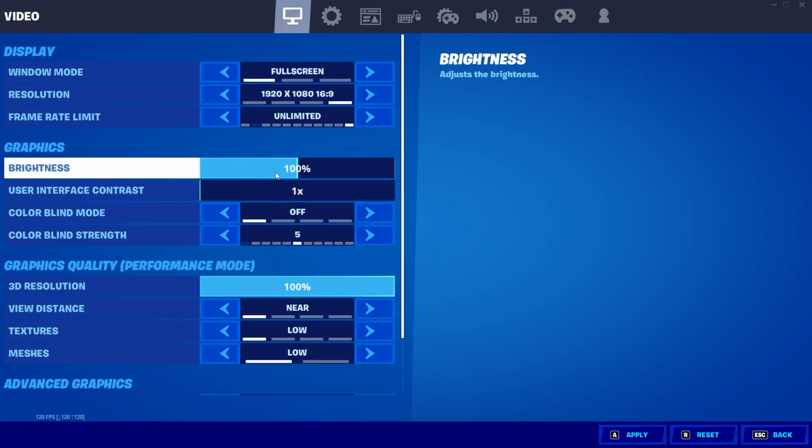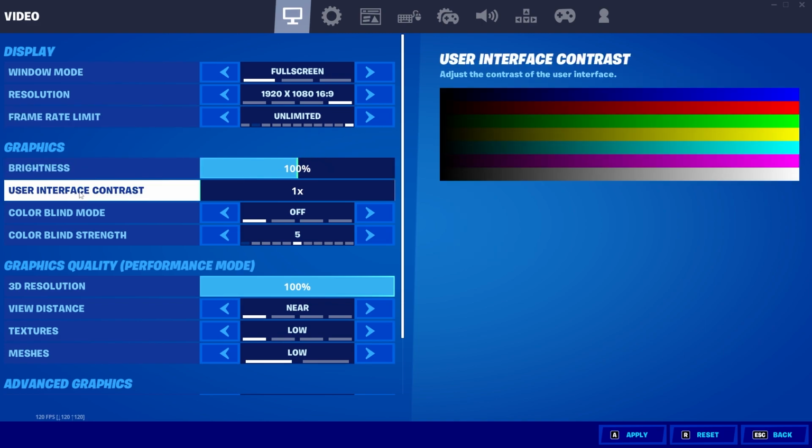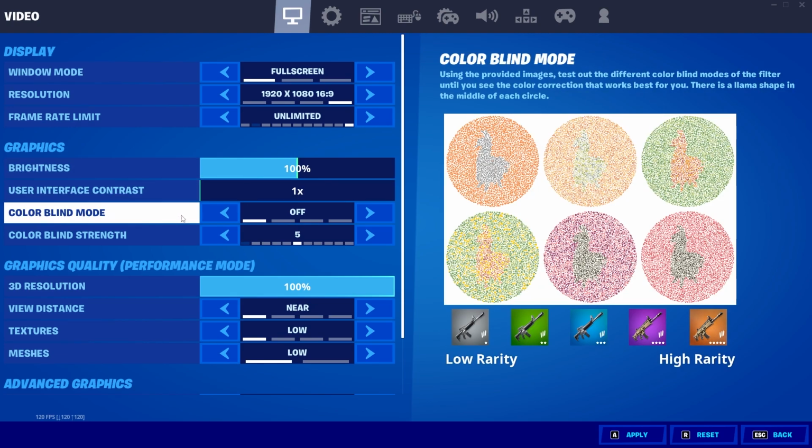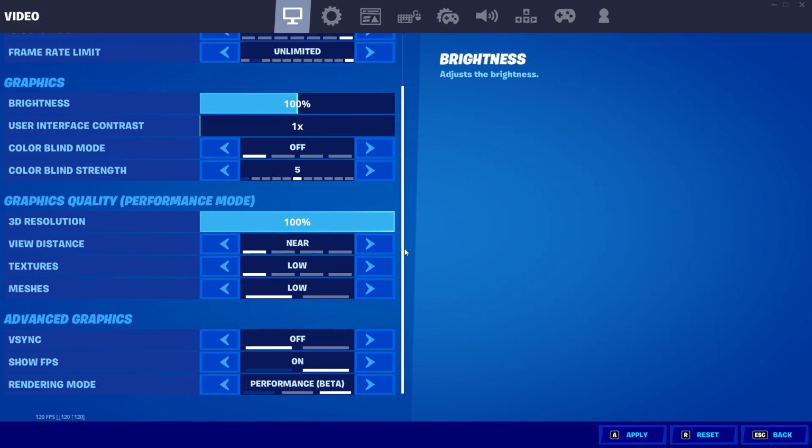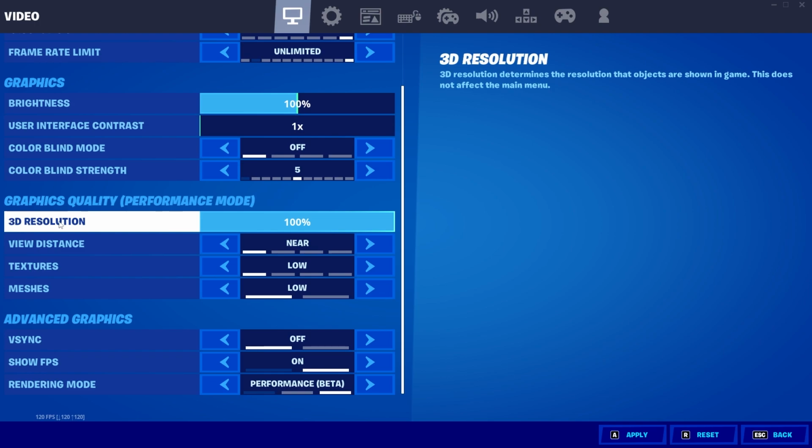Brightness, select 100%. Use interface contrast, select 1. Color blind mode, select off. Color blind strength, select 5. Now here on the graphics quality, on the 3D resolution, select 100%.